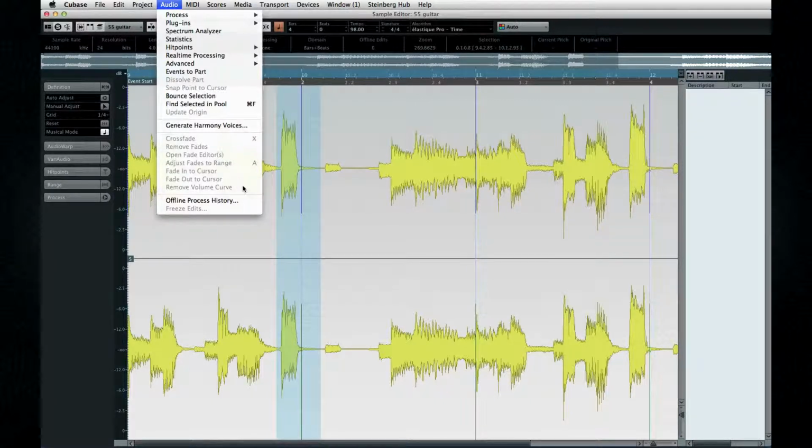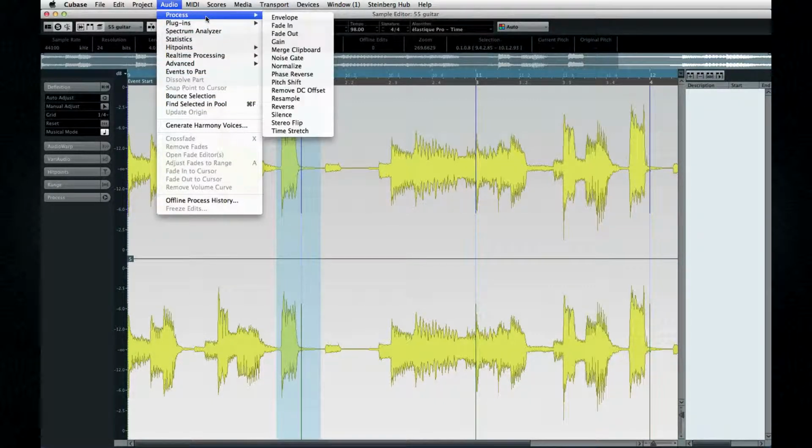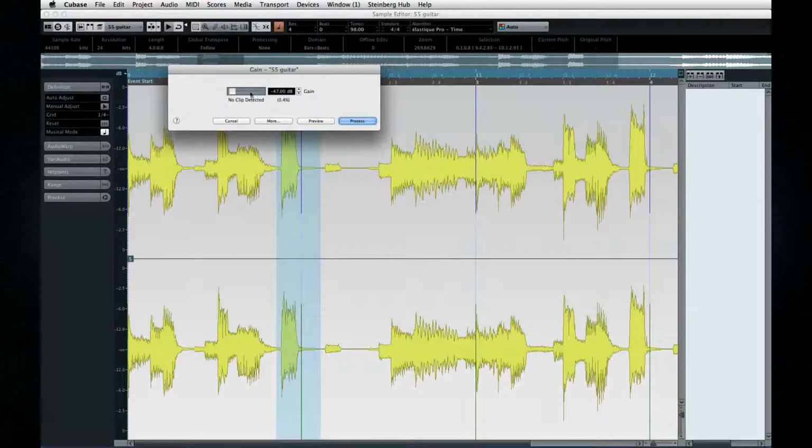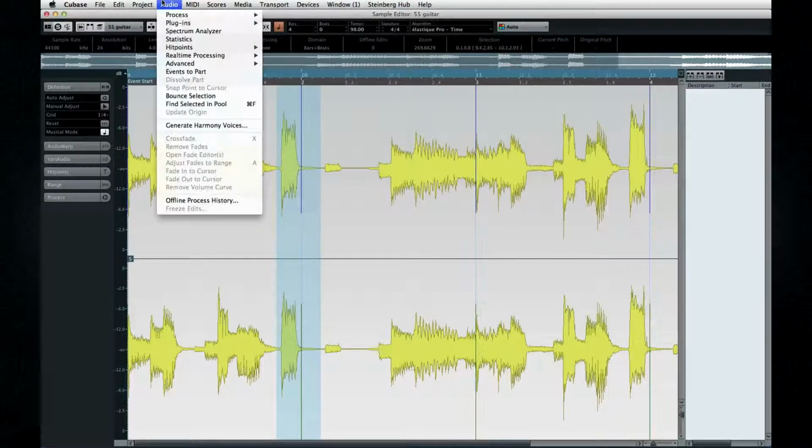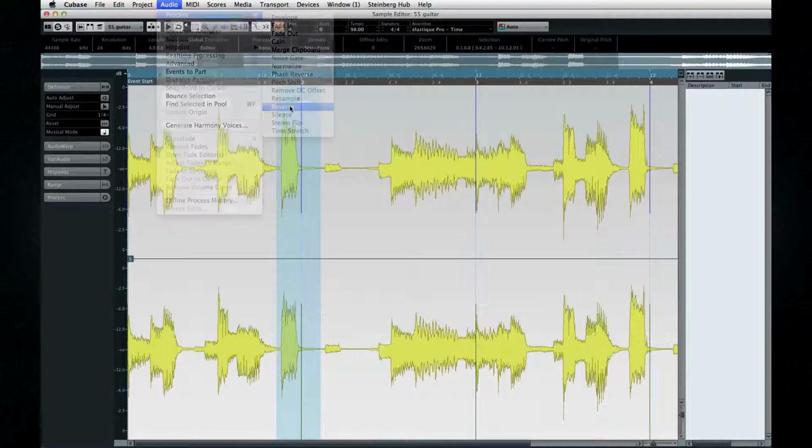The most interesting part of the audio menu is the Process submenu. Here you'll find a number of tools and options which you can't access the same way anywhere else in Cubase. Some of the most useful functions include Gain, which allows you to adjust overall volume of an event while monitoring for any clipping. Reverse, which is an easy way to create a lot of special effects.